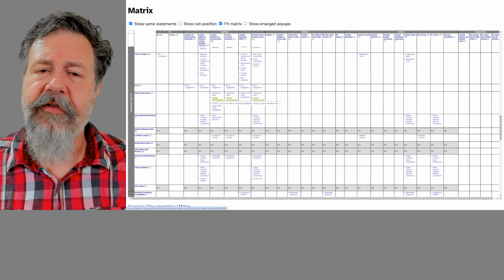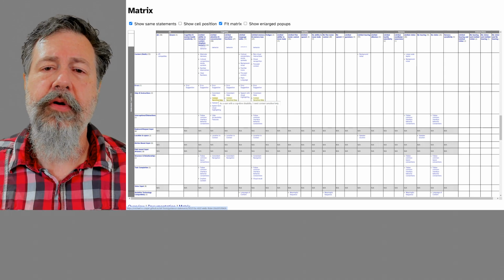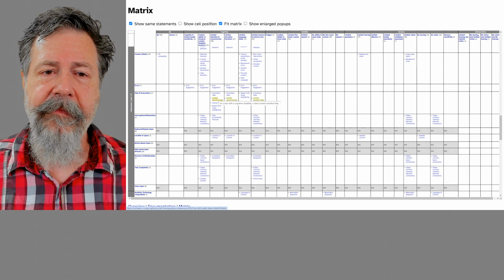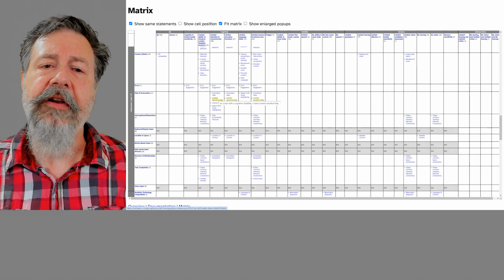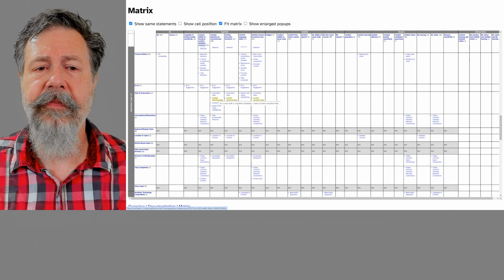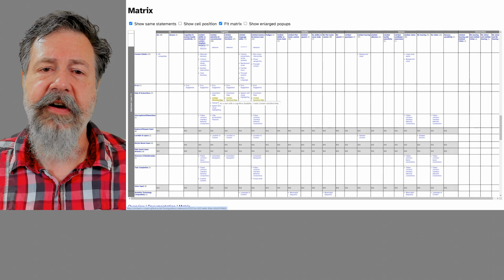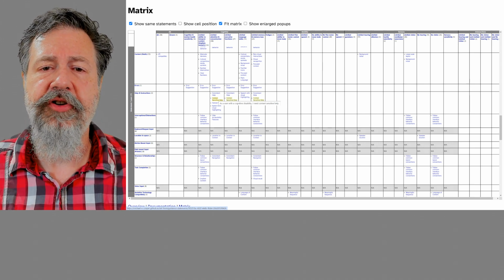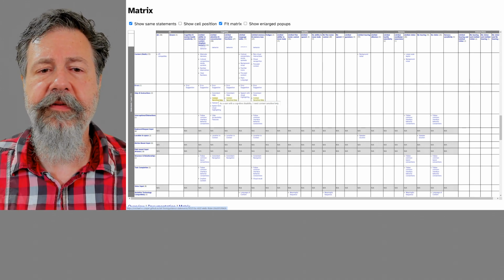Exploring all that took us away from the matrix, but it's important to know about that stuff underneath the matrix. Now we can go back to the matrix where you can see how the statements are placed according to their mappings. In this example, I've highlighted where the context-sensitive help statement shows up in 3 cells of the matrix.